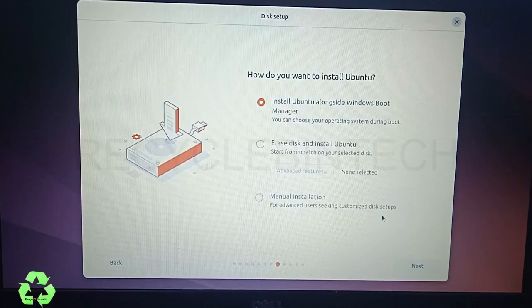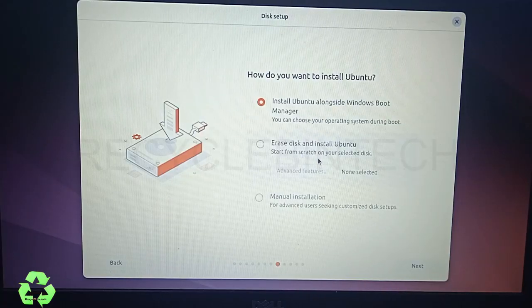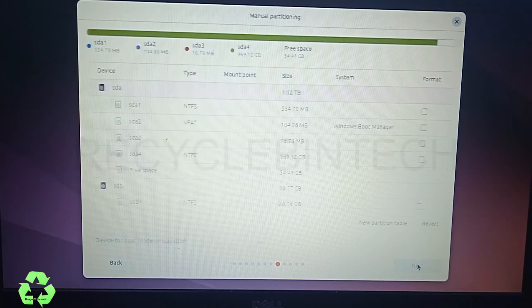This is the main place. Install Ubuntu alongside Windows Boot Manager. You can choose your operating system during boot. So if you want to use the same partition, you can continue. Or the second option, erase disk and install Ubuntu. It means the previous operating system will be removed and a fresh Ubuntu will be installed, and while booting only Ubuntu will be on your computer. For the first two options we have no need, because we previously created a 50 or 54 GB partition from the disk management. So select the manual installation.